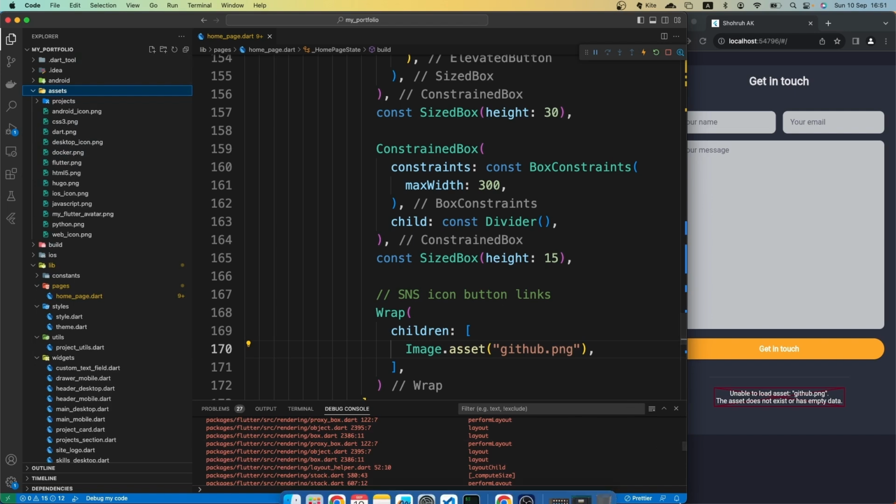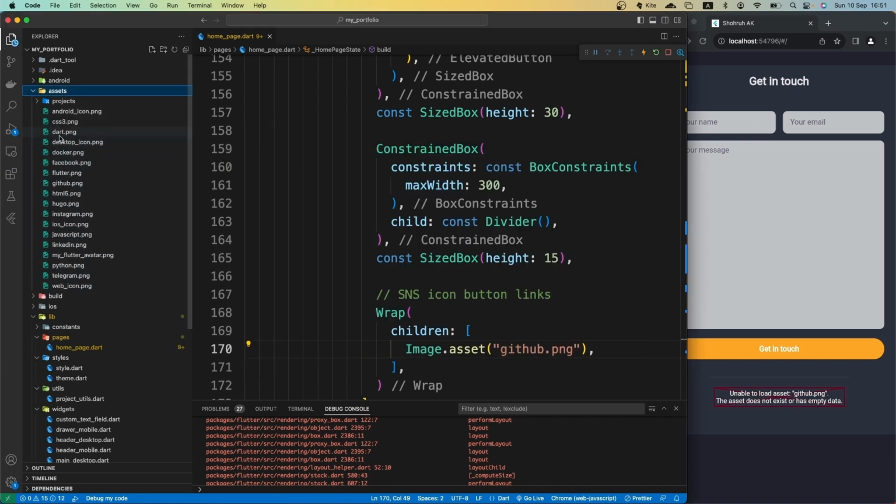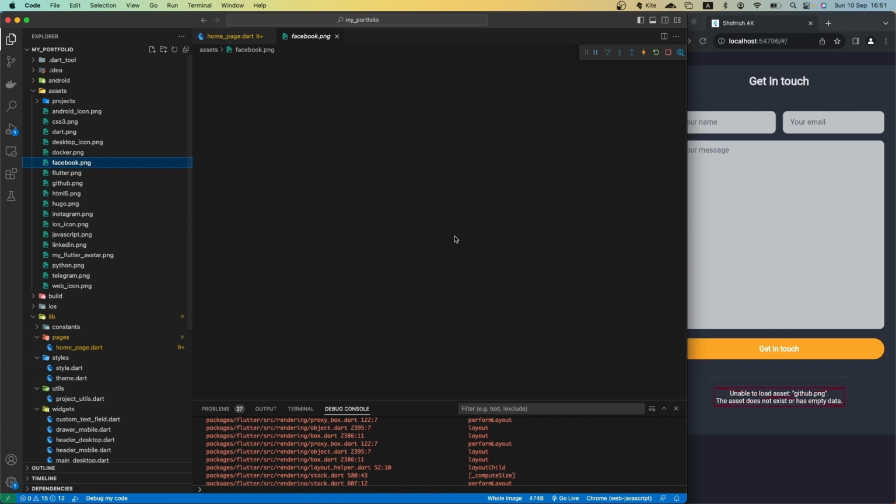So here I already have them. As you can see here, I have 5 of them: Telegram, Facebook, LinkedIn, Instagram, GitHub, all of them. Okay, I want to just drag them and drop them here. Basically, I'm including all of those icons. I can show you them here. As you can see, this is a Facebook icon or GitHub icon, all of them with a similar size.